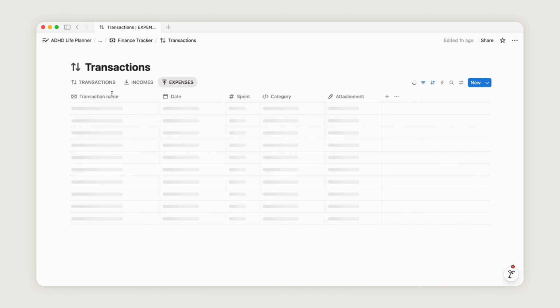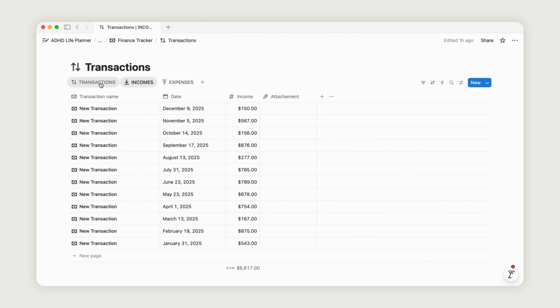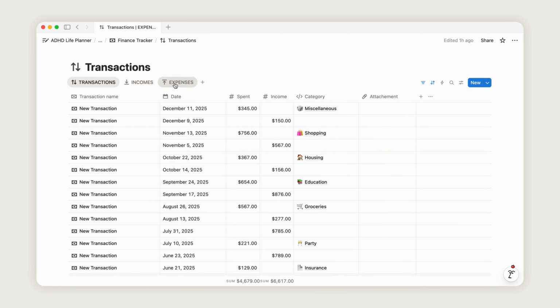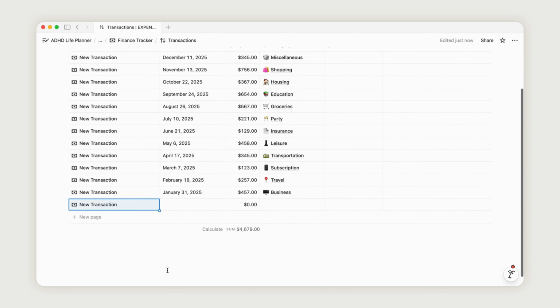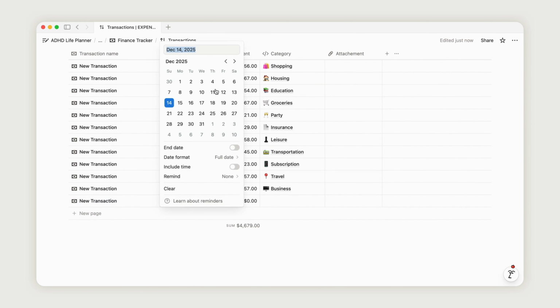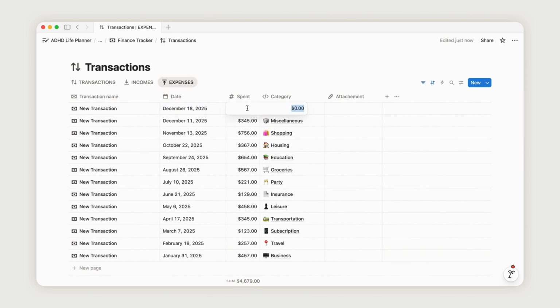Depending on whether it's an income or an expense, click on the appropriate subpage. Here, we'll create an expense. Click New Page to generate a new page with the pre-configured settings. Select the date, enter the amount, and choose from the existing category list. For incomes, the process is the same, except you cannot add a category.